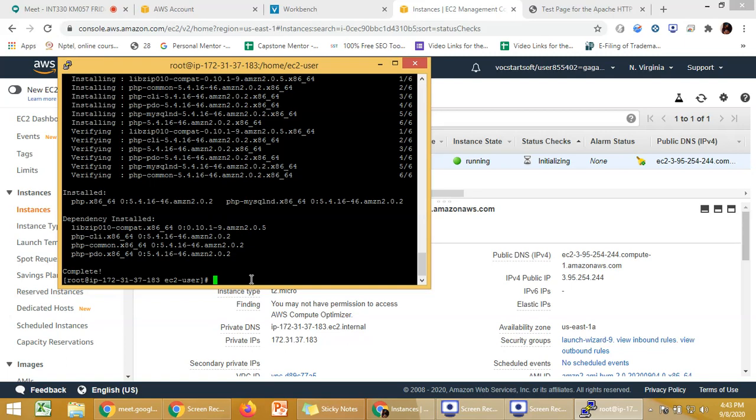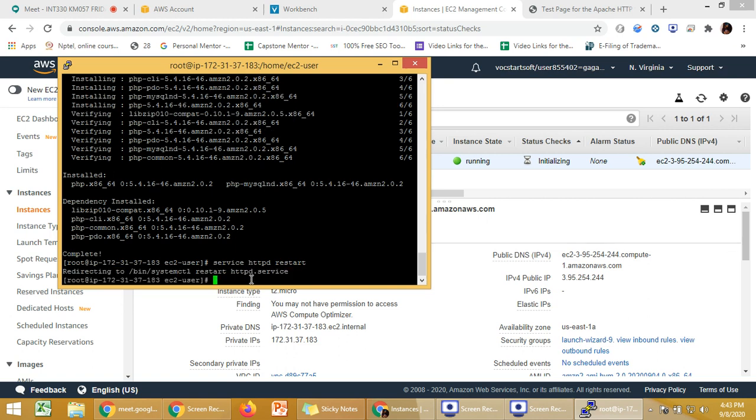Now what you can do is restart this Apache server to see the changes. So you can go to service and type in the command service httpd, then you are going to put a command that is restart. Earlier we were having service httpd start, now we are having service httpd restart. So it will restart the server. Now this is done.